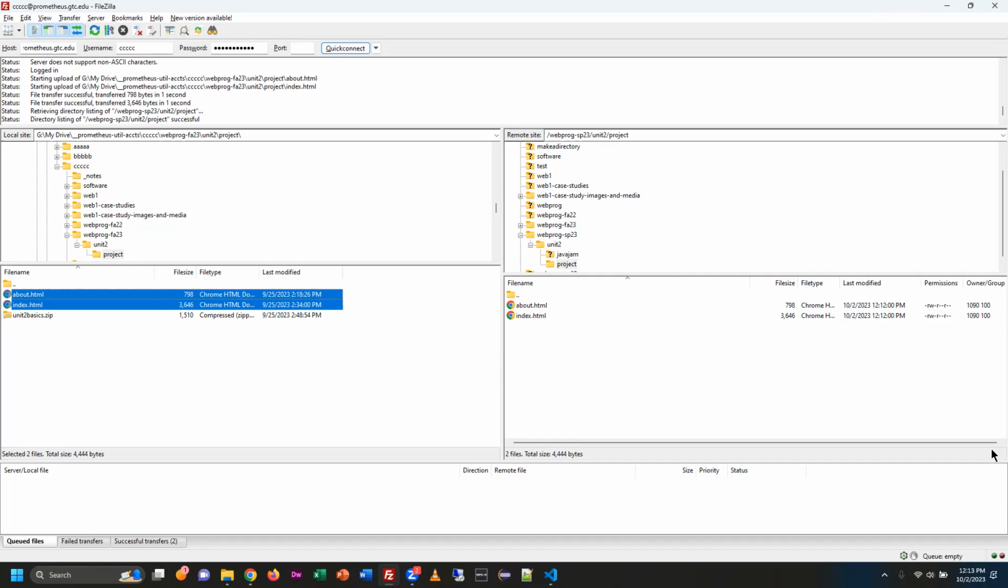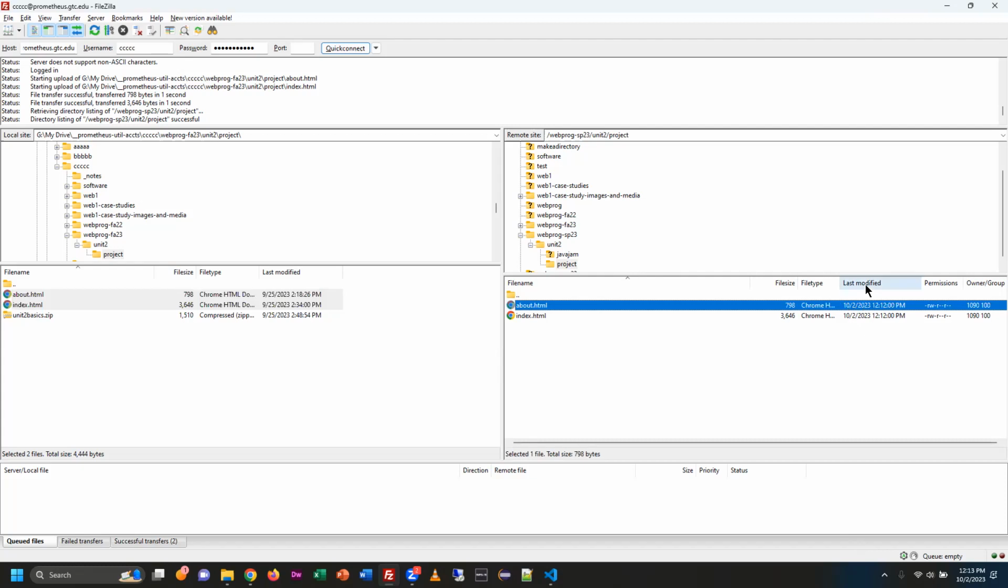How do I know they're more recent? Well, I look at the date here and notice it says last modified, and it points to October 2nd at noon, which is now, right? So they just got uploaded. Now the job becomes to go find them in your browser.